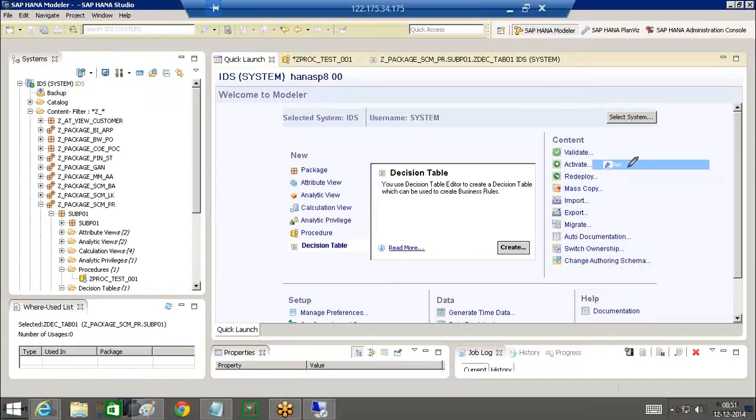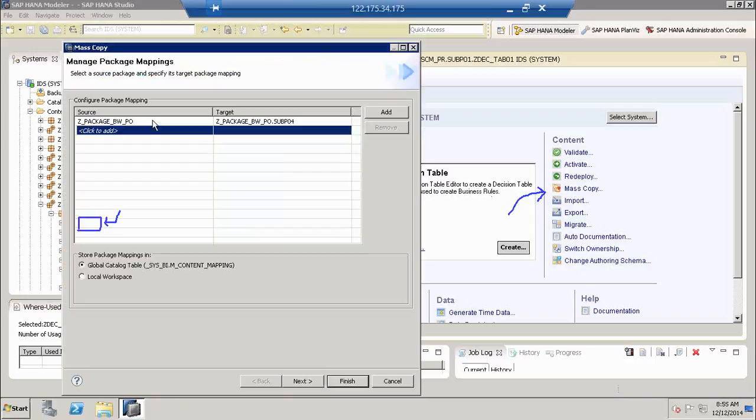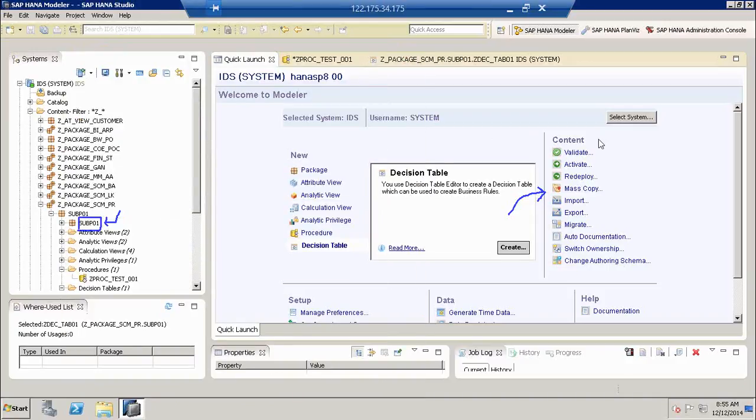Let's go to the next point here, mass copy. So the next point here is the mass copy. And we were able to see the mass copy option earlier on how we copied a sub-content package. If you can have a look on the left-hand side, sub-package 01 from another package, one of your packages, into this package. So it allows us to copy from one package to the other. We have to select here, click mass copy, put the source, and put the target, and then run the copy from one package to the other package. So that's a mass copy option.